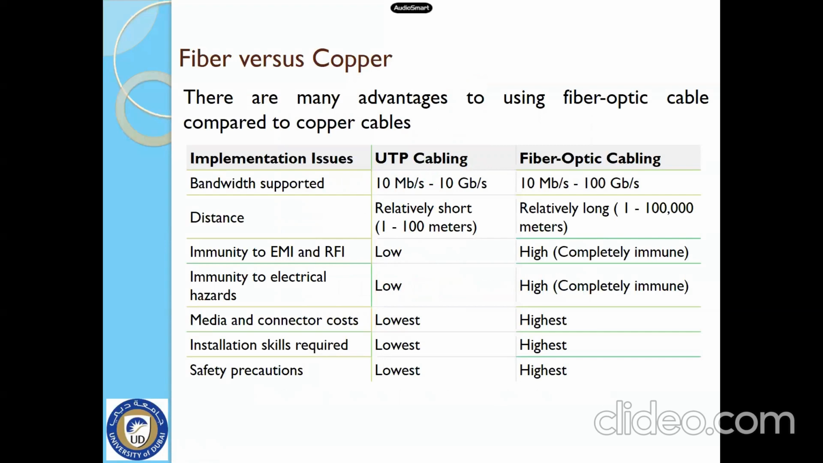Another comparison here between fiber and copper. The bandwidth supported in unshielded twisted pair cable goes from 10 megabits per second to 10 gigabits per second, while fiber optics can reach 100 gigabits per second. The distance is relatively short, like 1 to 100 meters, while fiber optic can go to 100,000 meters.